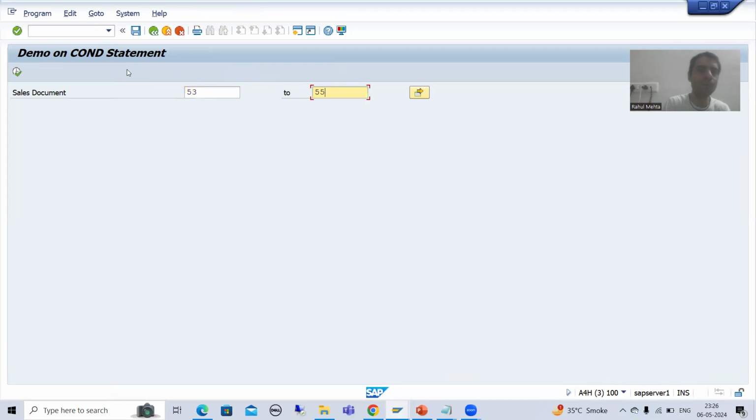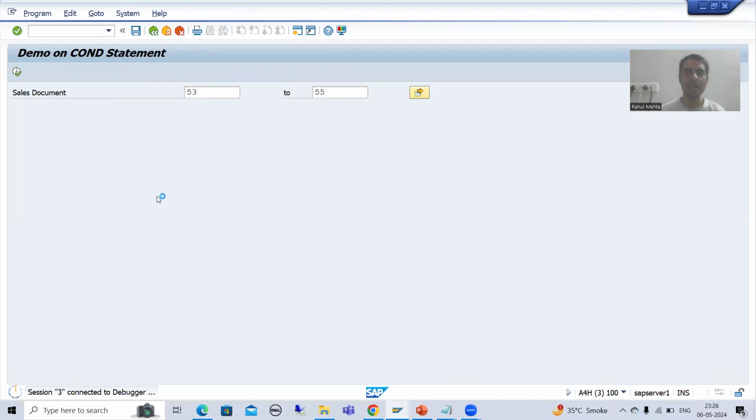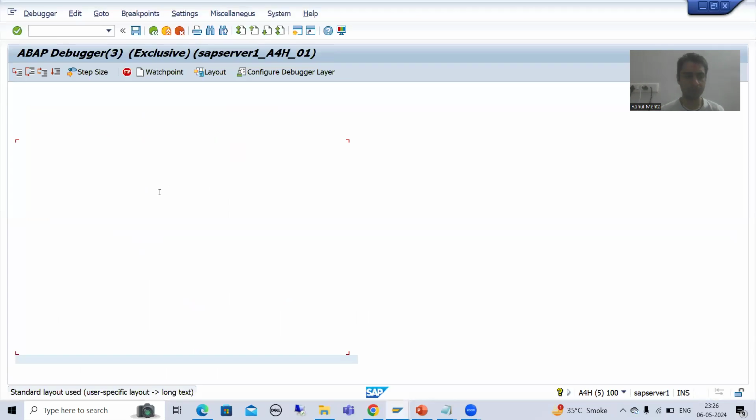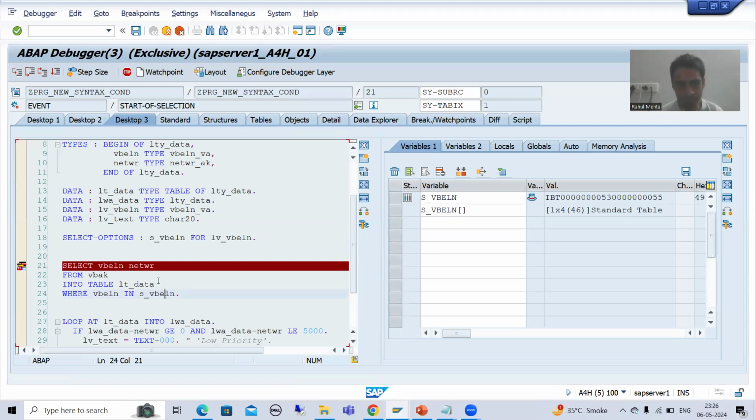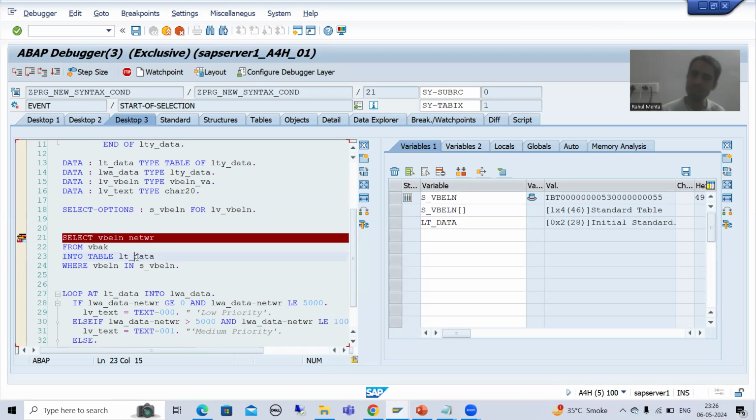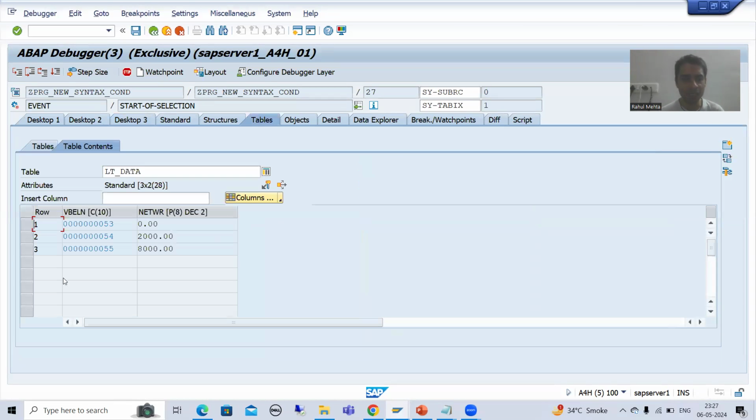Suppose I am giving the input order number 53 to 55. I will go for desktop 3, the most preferable desktop. Now, this is our input. This input will go to the VBELN column of the VBAK table. It will fetch the data of these two columns, and the data will come into this internal table. Currently, this internal table has zero records. I am doing F6. Now, three records came into this internal table.